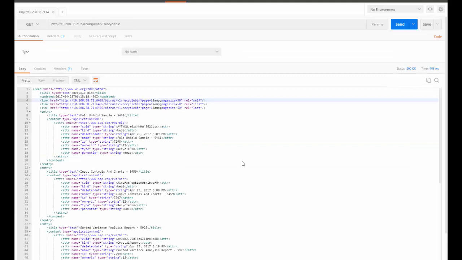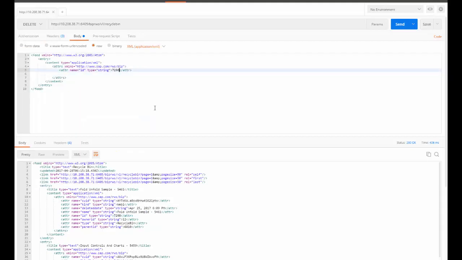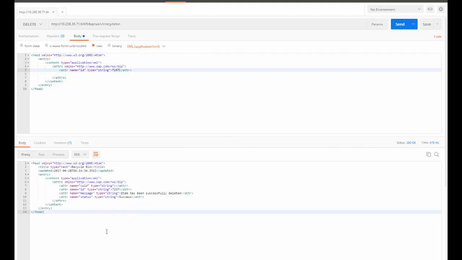Let us see how you can delete a recycle bin item. When you fetch the recycle bin items with the get method, you get the list of items. Choose any particular ID, for example 7297. Choose the delete method and in the body pass the required ID, 7297 for our example, and we'll choose send. You see that we received a success. The item has been successfully deleted.